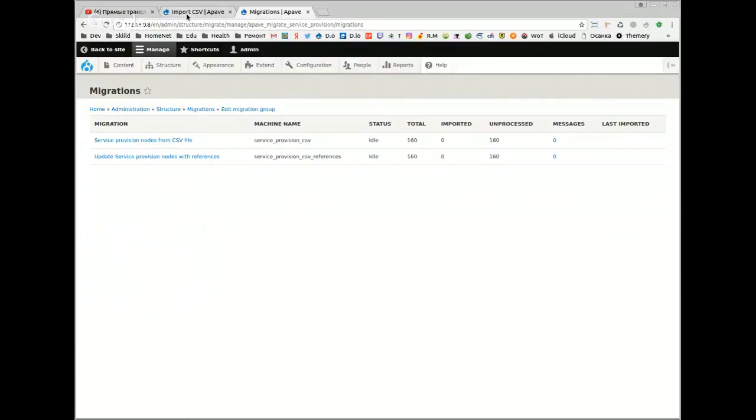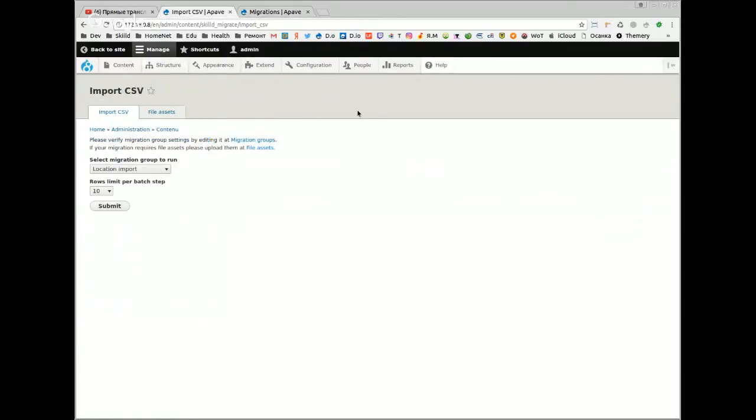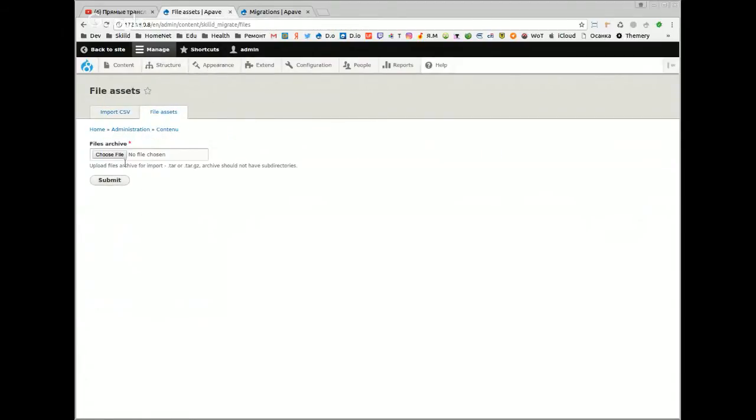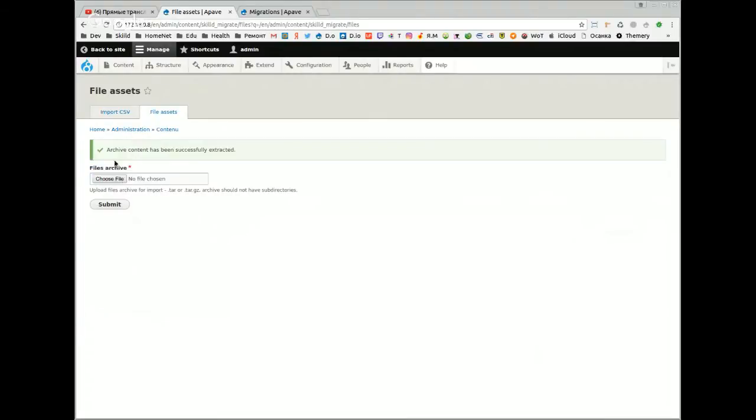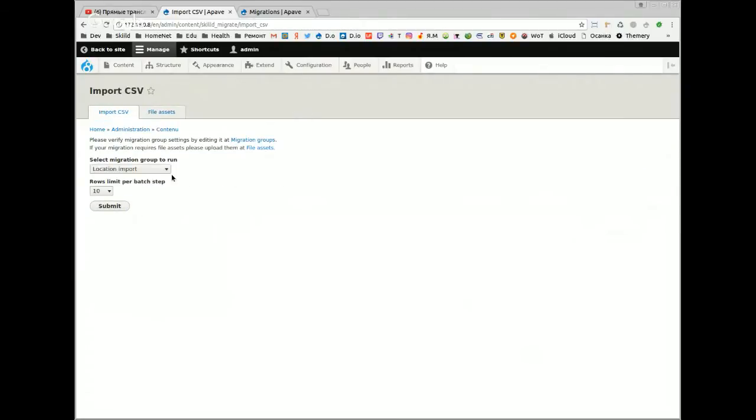Okay, so we've done our preparations. We will also need some file assets, and file assets are loaded as an archive that will just be extracted into some destination directory, and then the migration will use files from this directory. We also will need some files for locations. And now we are ready to run our import.